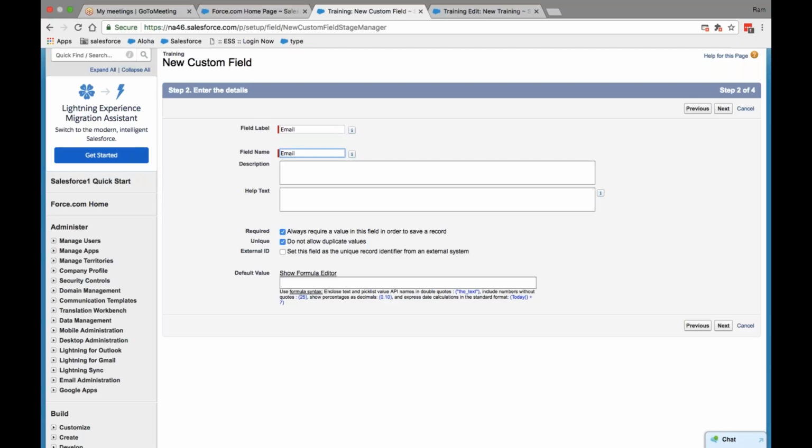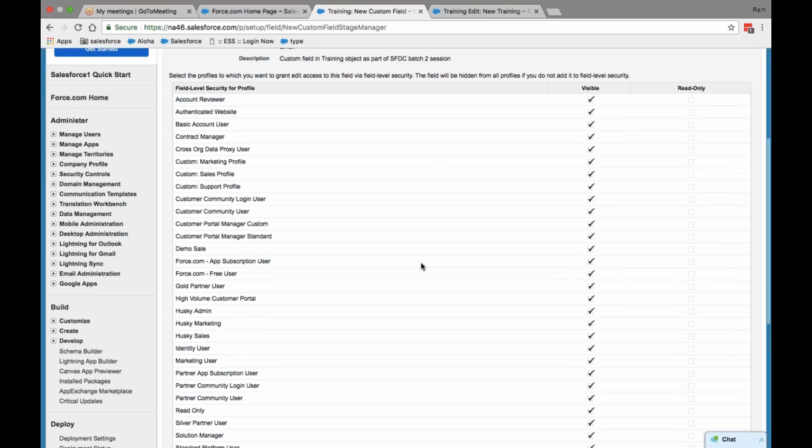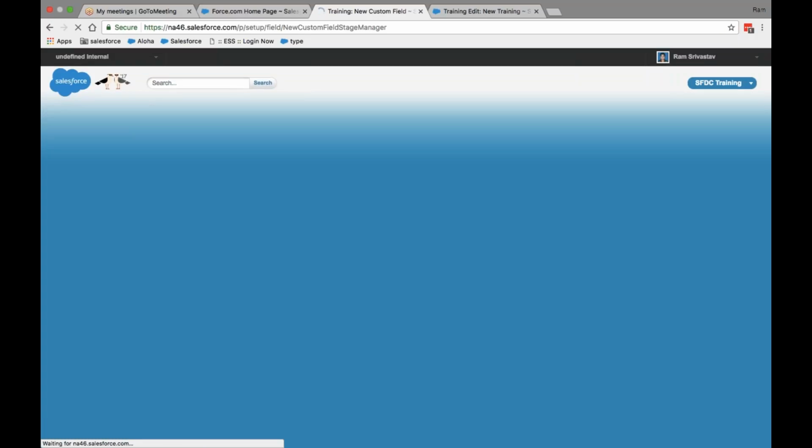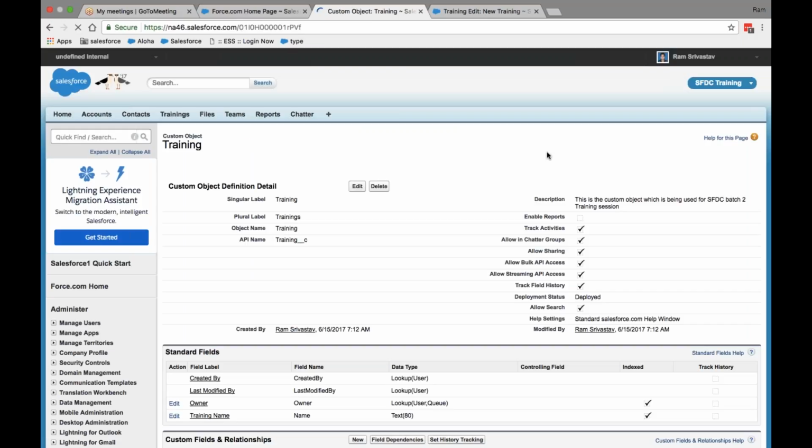Please remember all these terms going forward. Custom object, field and training object as part of SFDC batch 2 session. If I click on next, remaining thing I'll just ignore, by assuming you guys are knowing it, the profile settings and the FLS, I mean the field level security settings. I click on save. That's all.